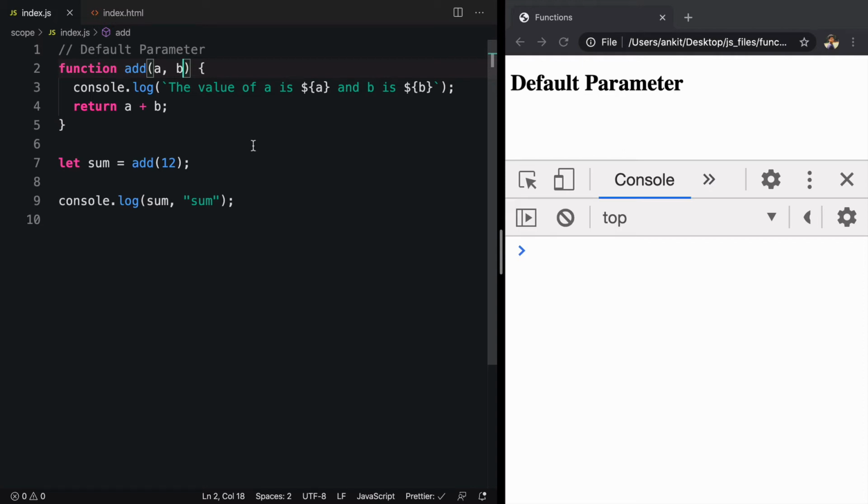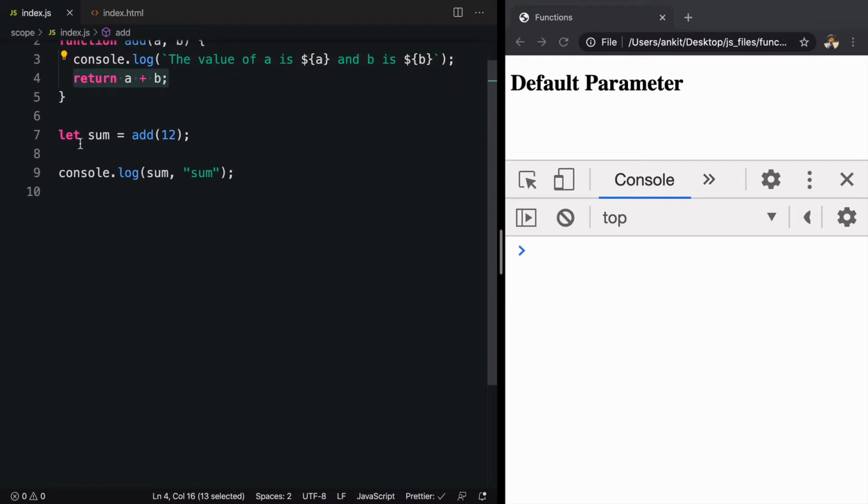In this video, we are going to talk about default parameter. Here we have a function named add that accepts two parameters, a and b, and we have a console.log message that says the value of a is a and the value of b is b. This function returns a plus b. Here we are calling the function by passing two values, that is 12 plus 20.